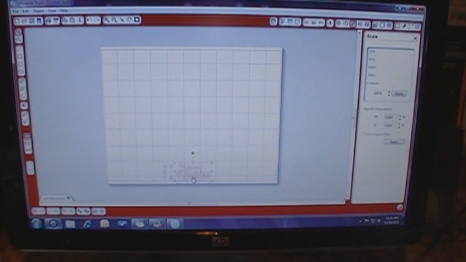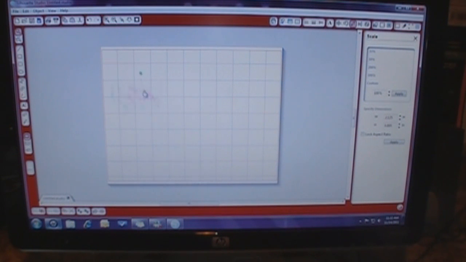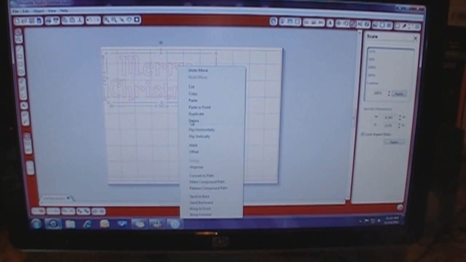Now I want to keep all of these, so I'm going to go up to Object and Group. I think you can right click as well. Now I want them to be 2.670 in height, and I'll hit the lock aspect ratio so they stay proportionate. So there's my title, and it's going to be Merry, and then I'm going to bring the Christmas up over the top.